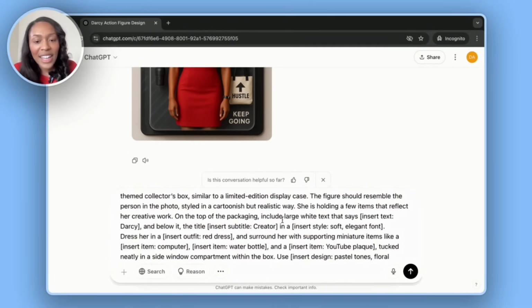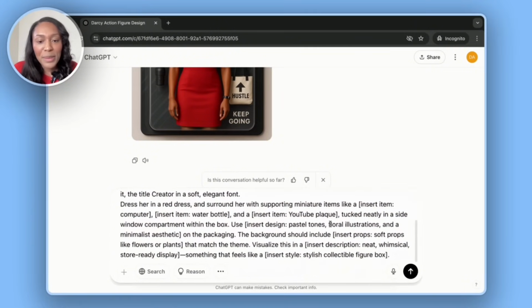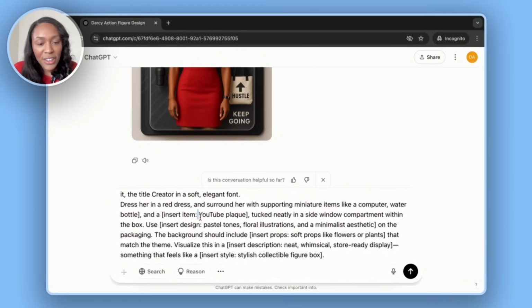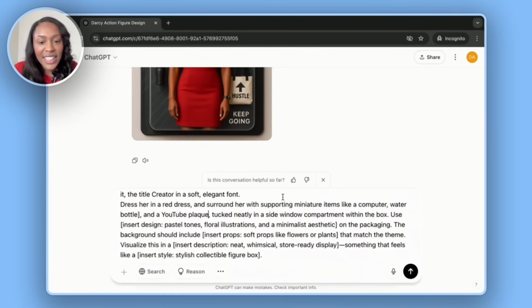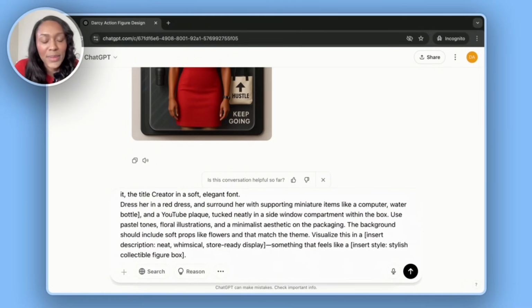On the top of the packaging include large white text that says Darcy, and below it the title Creator in a soft, elegant font. Dress her in a red dress and surround her with supporting miniature items like a computer, water bottle, and YouTube plaque, tucked neatly in a side window compartment within the box. Use pastel tones, floral illustrations, and a minimalistic aesthetic on the packaging. The background should include soft props like flowers and plants that match the theme.